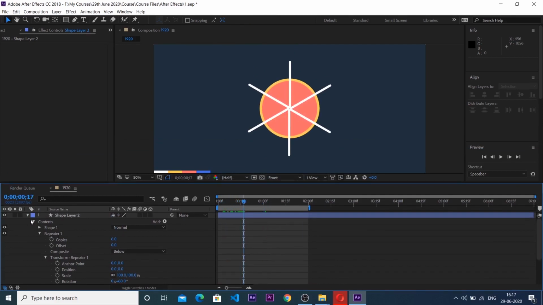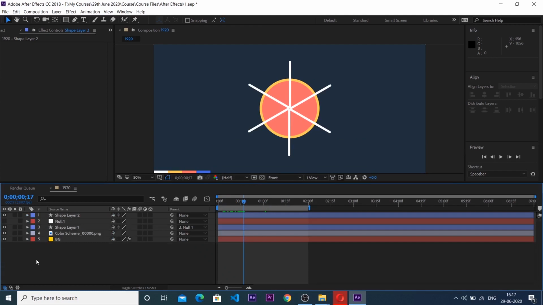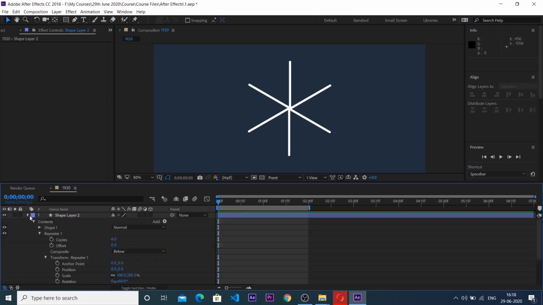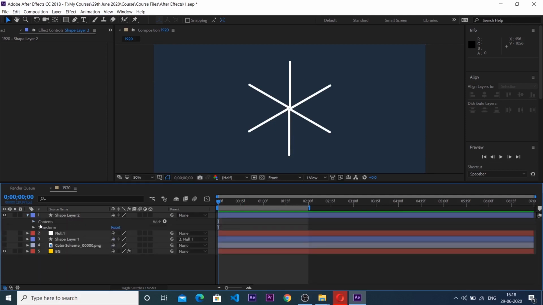Now what we need to do is animate it. So let's go to the beginning, and turn off the eyeball of shape layer number 1, the color scheme. Now we need to add another effect. We'll be adding trim paths. What trim paths does is animate the path. Let's imagine we have this much of path. We can trim it down, trim it more. We can start from here or start from there. So let's see how it goes.